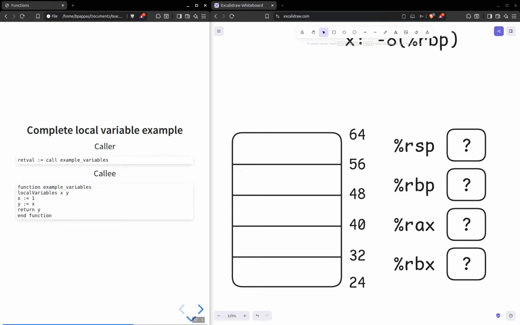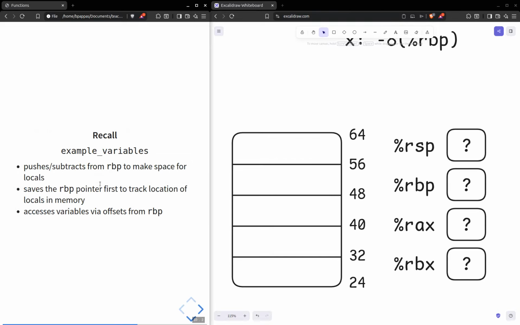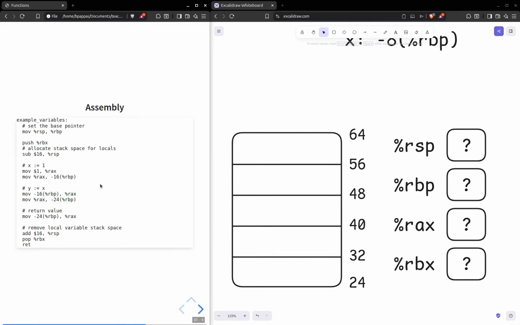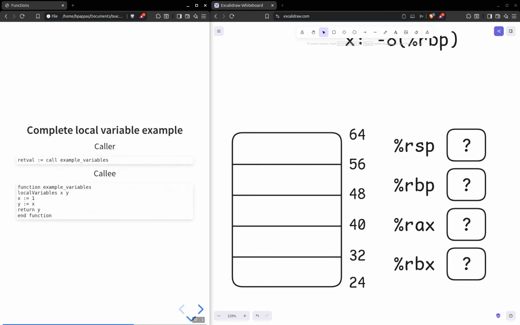Okay, so now let's go over a more complex example with complete local variables. Let's step through these instructions on the left here. We are making a call to this example variables function, storing the result in retval, and then in the callee, example variables, we are declaring two local variables, x and y, saying x is equal to 1, y is equal to x, and returning y.